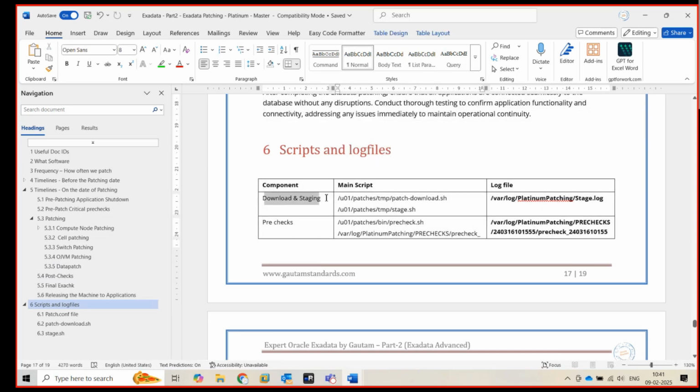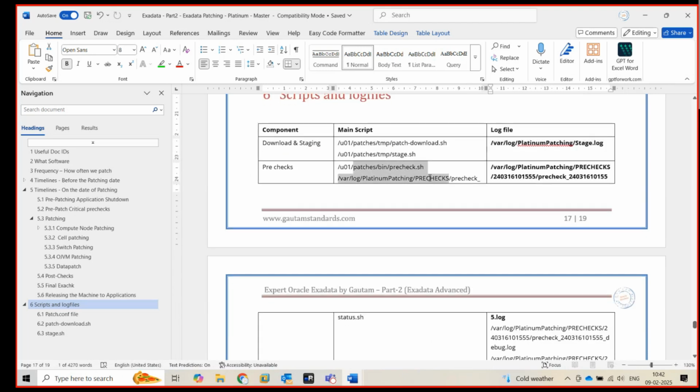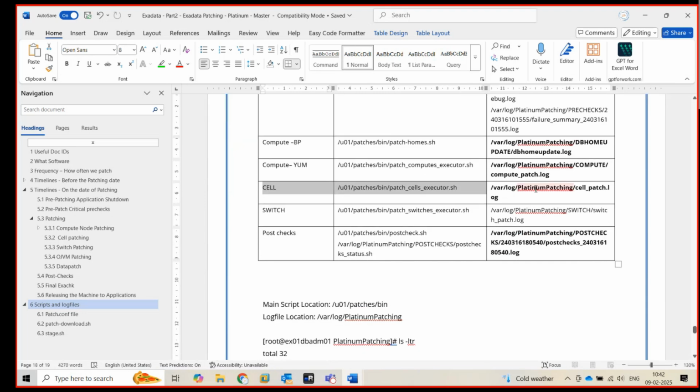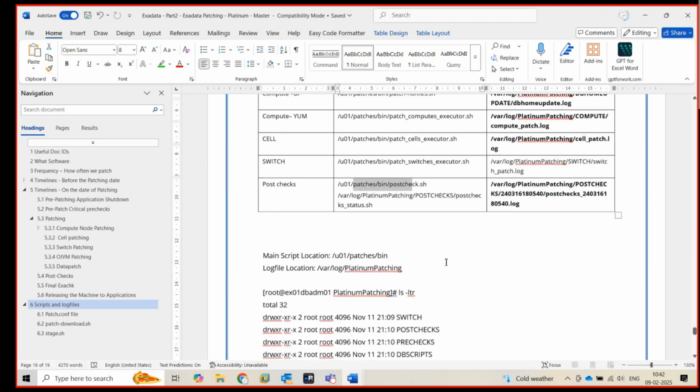So what is there for download and staging? See, I told you to download and stage, they also have scripts, and they have log files also. In your free time, in your environment, go and see the stage.log, how Oracle downloaded and staged the files. I mean how Oracle downloaded the QFSDP and how they staged it, you can identify in this log. And pre-checks, compute BP, compute cell, the actual script names I have given, and the corresponding log file names also. Switch also and pre-checks, everything I have given.